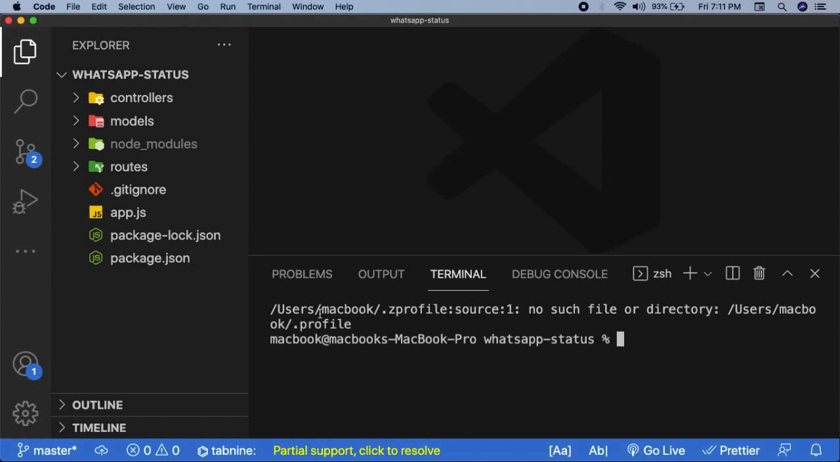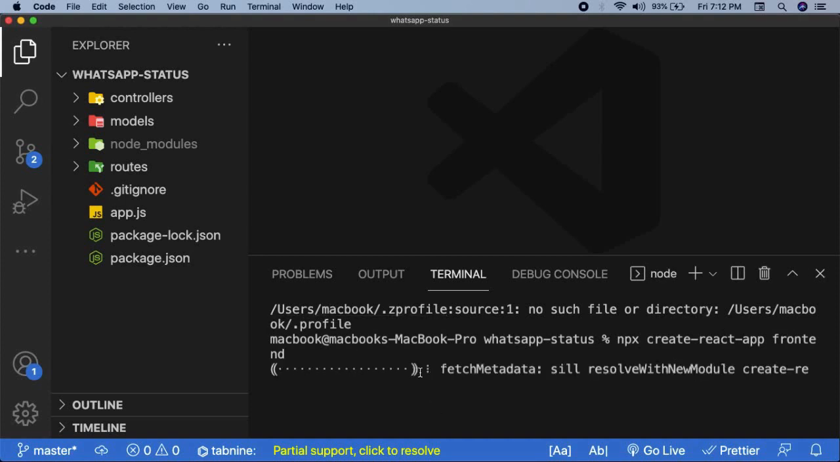So the command is npx. It is not npm, it is npx. Then create-react-app, then the name of the folder, name it frontend, and hit enter. Now this will take a couple of minutes, depending on your internet speed. So I'll continue once it finishes installing.